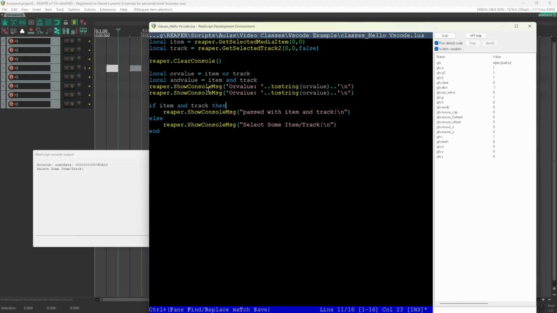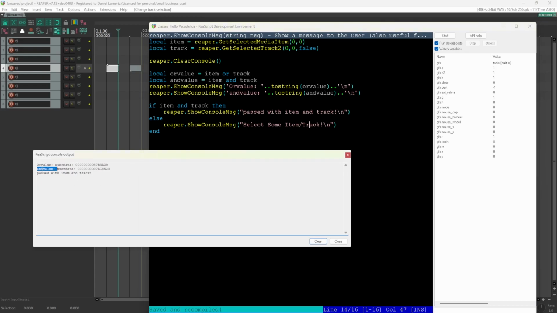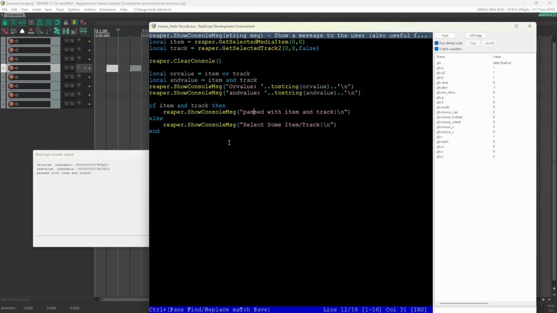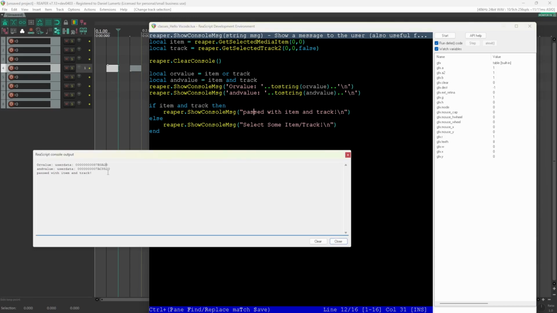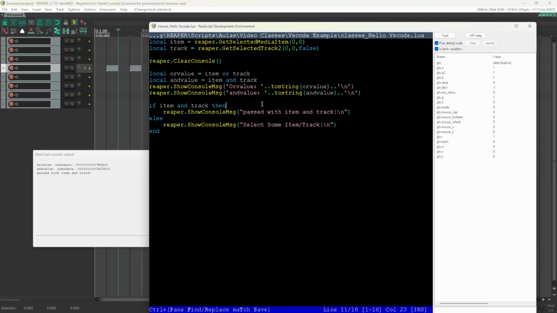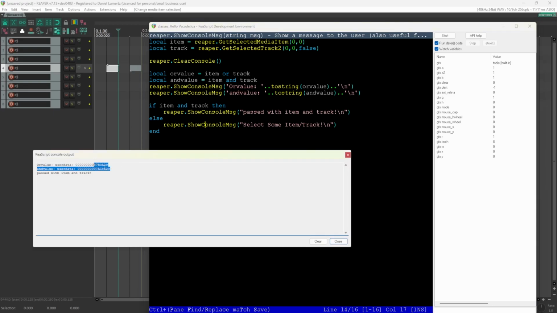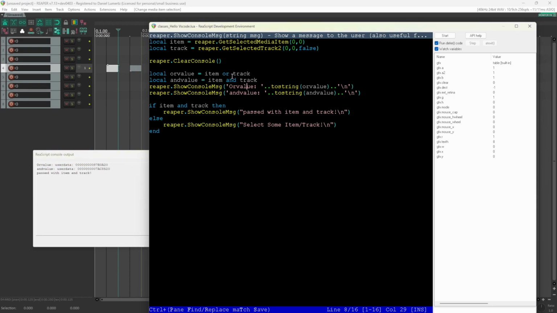Oh, my end value. So end value is nil because there is not a track here. But if I select some track, now end value is returning a track. And you can see it is a track because if I select just the track, you can see this is the value for the track. Selecting both, you can see it's the same value. So that is the or and and.